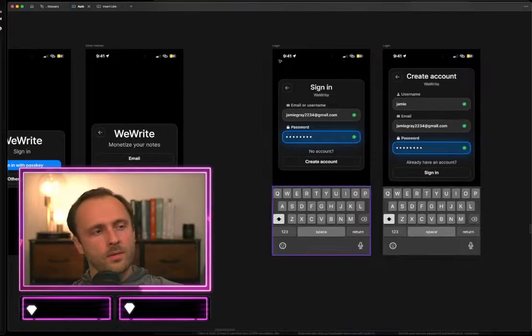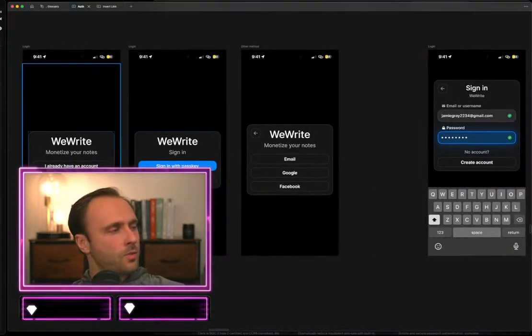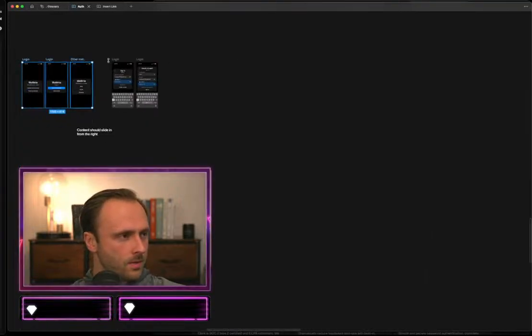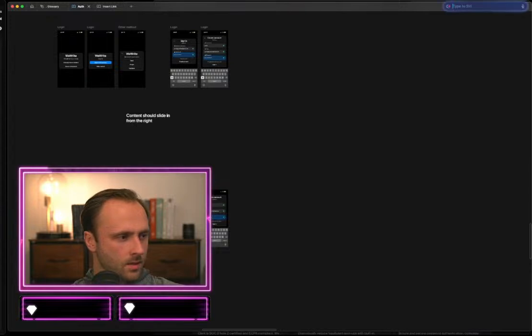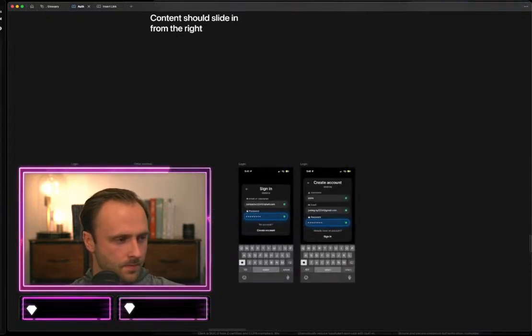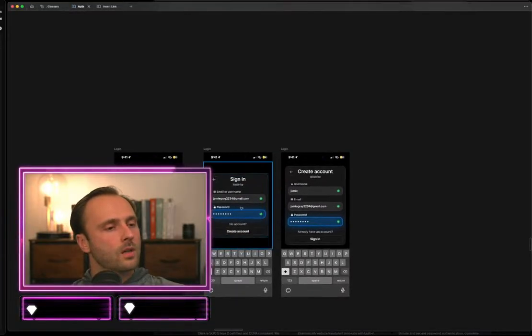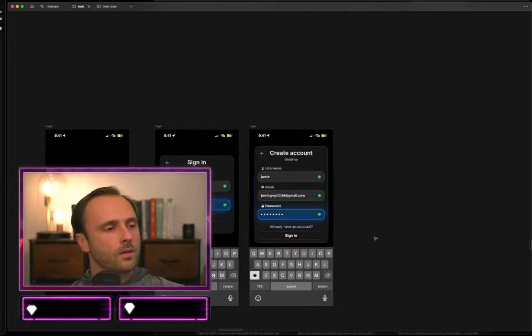Actually, you know what? This is too many steps. Let's get rid of this. Let's make a new flow from here. And let's get rid of this. So sign in, create account.